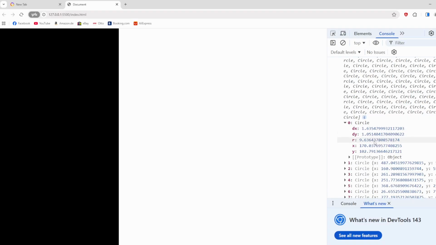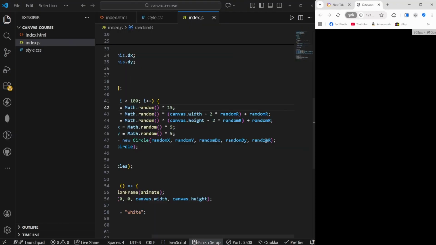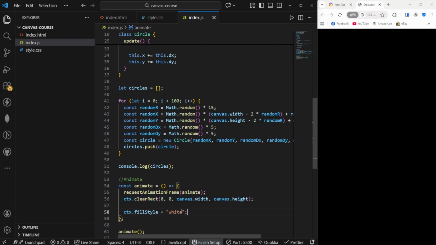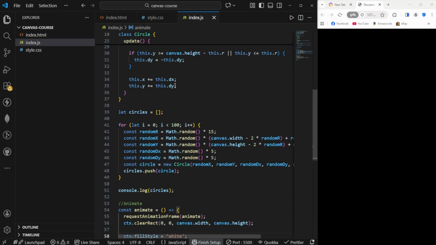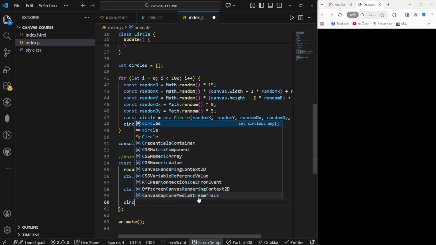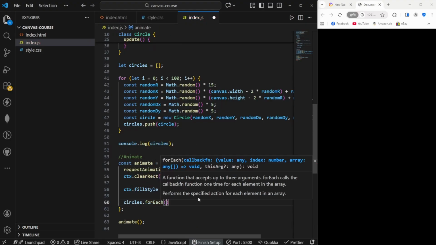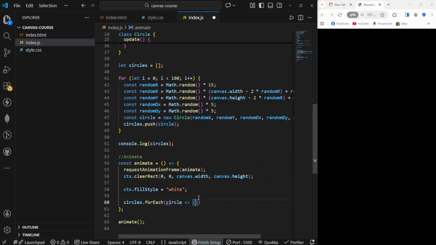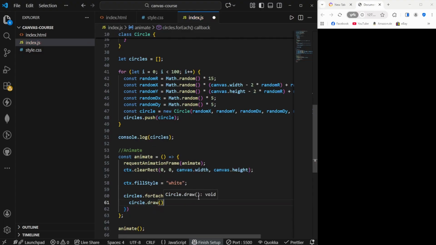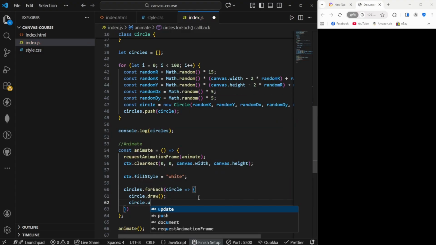So dx, dy, r, x, and y. So every single circle has those values. And those circles are random within a certain range, essentially. And the range is of course the range that we've defined right here by using those scalars. And now we can just go over this array right here within our animate method and just draw and update every single one of those circles for every single tick of this animate function. So circles.forEach, we are getting one circle for every single iteration. And now for every single circle, we can just call circle.draw and circle.update, for example, like so.